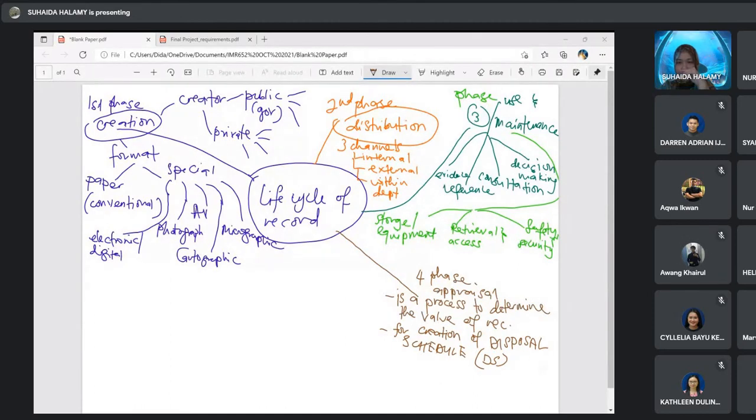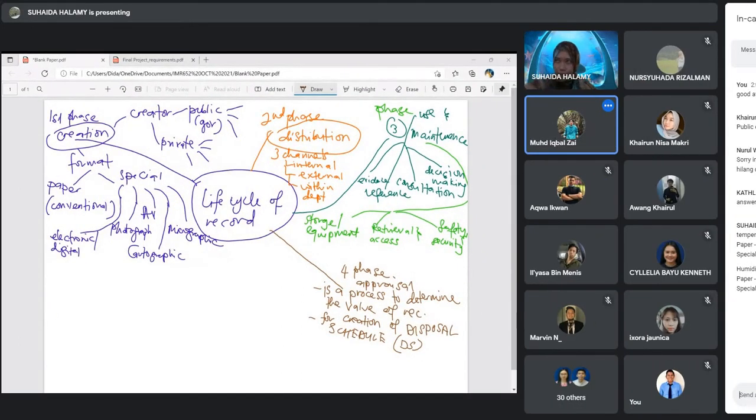First HOD, Head of Department. Second is Record Officer or Record Manager. Third is Legal Advisor. Fourth is Financial Advisor. And the fifth one is Archivist from Archive Institution. Alright, good Iqbal. Thank you. So these are the five team members that should be involved in the appraisal process.